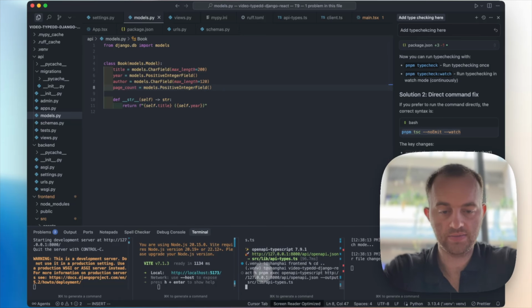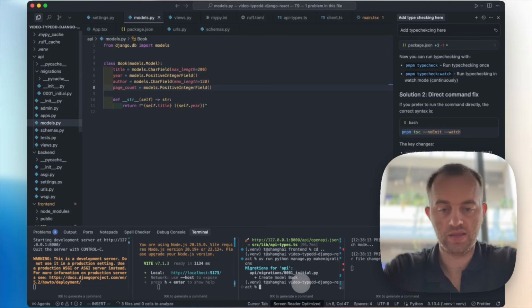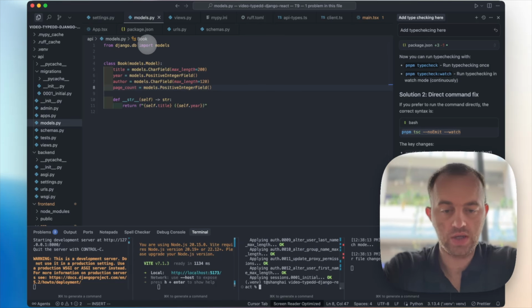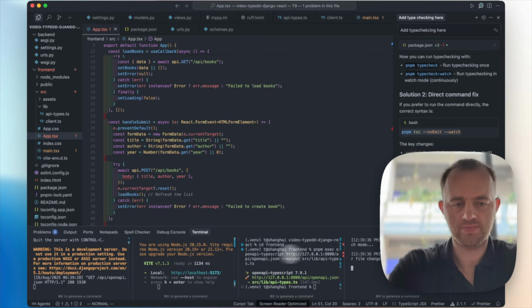And now we're going to create our migrations to update our database. So Python, make sure you're in the backend, make migrations. We've created the book. I deleted the previous one, so that's why. And now we're going to migrate. Cool. And now we're going to go back into our front end and run make and then generate those types automatically.